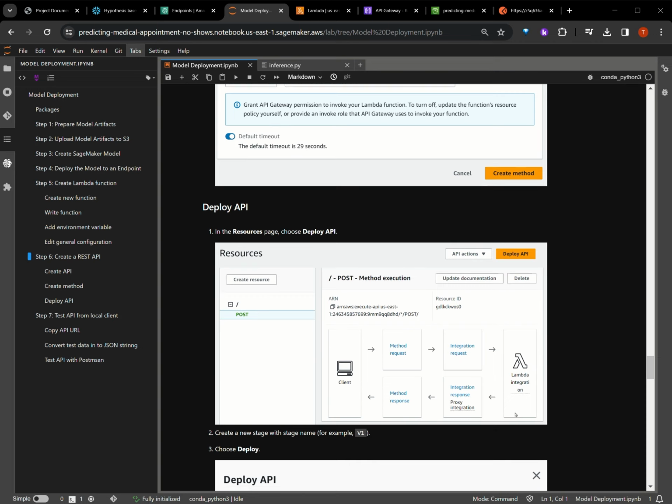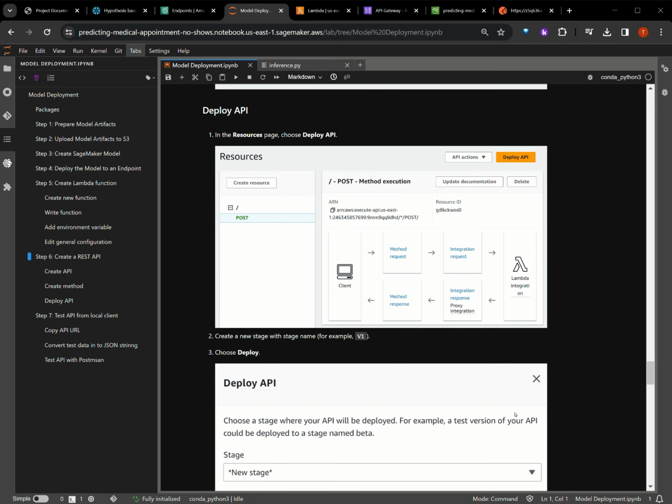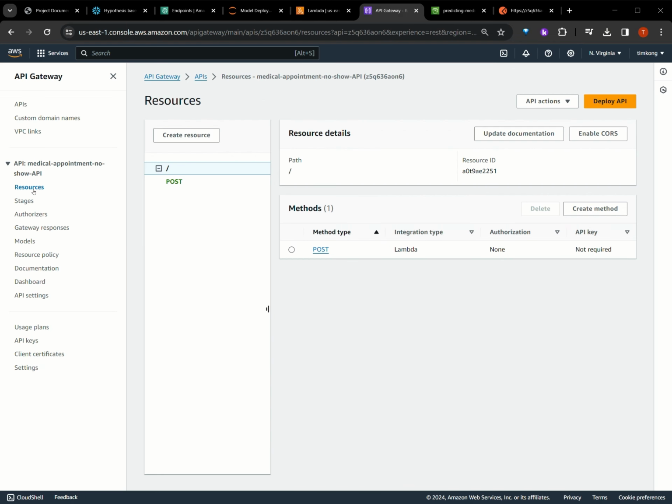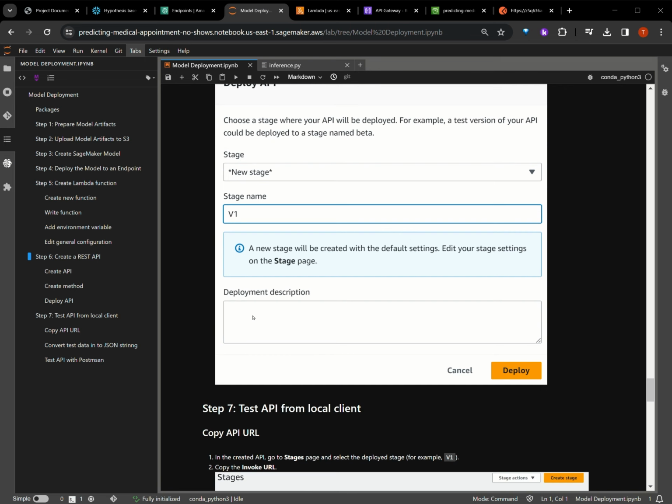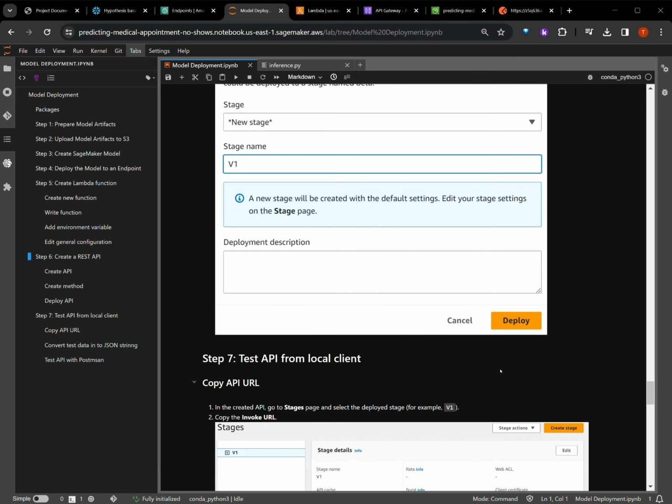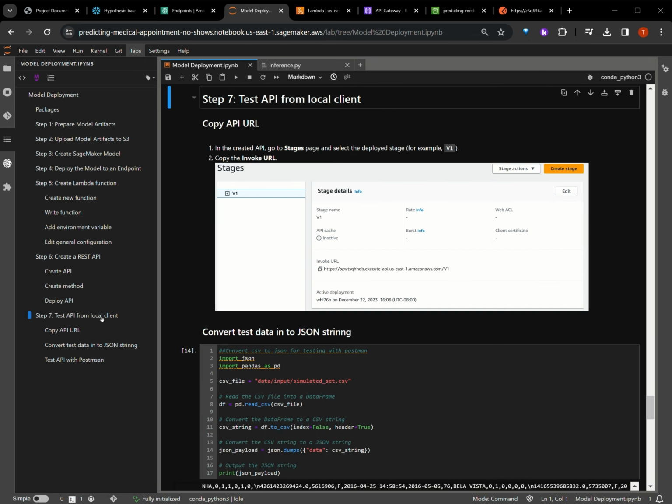After creating the method, we'll deploy the API in the same resources page. We'll just click deploy API, which brings us to the next window. In the stage selection, we'll select new stage and give the stage a name, let's say V1, and then we'll deploy it. The next step is to test our API from our local client.